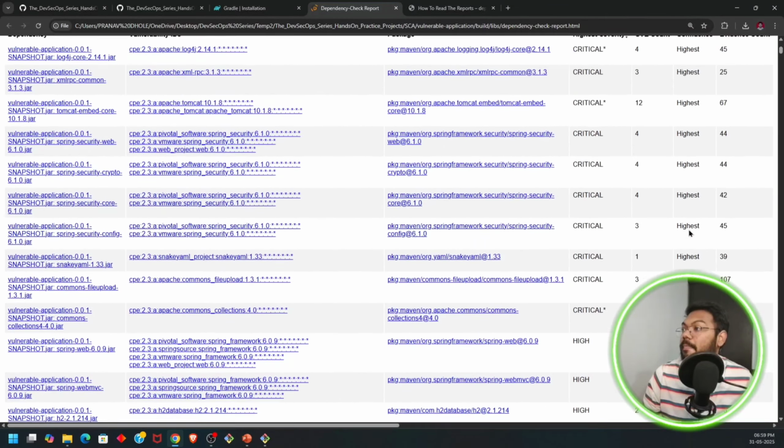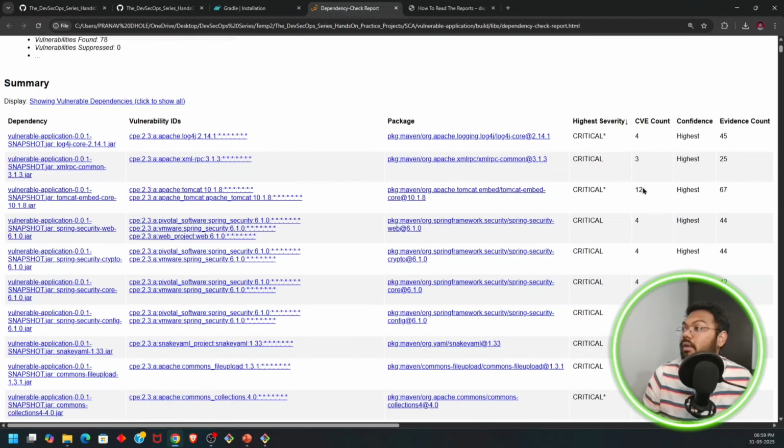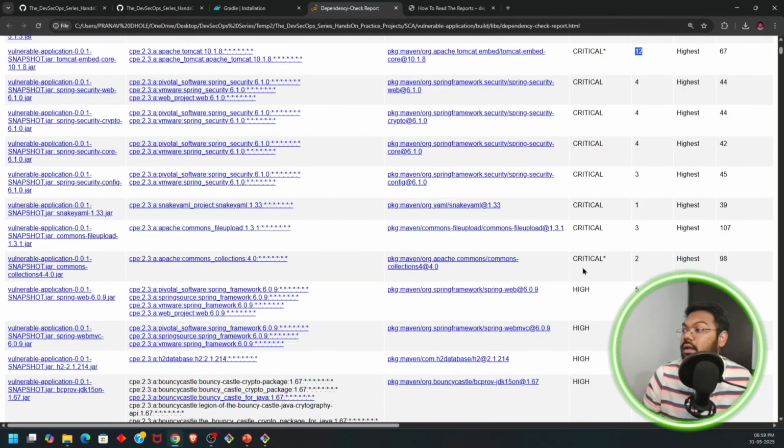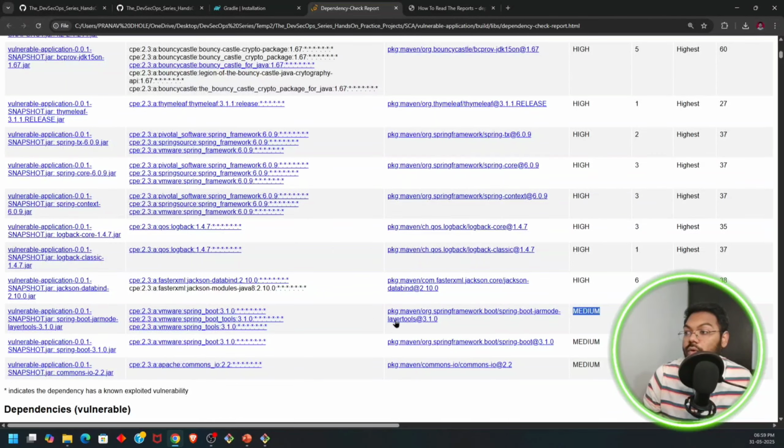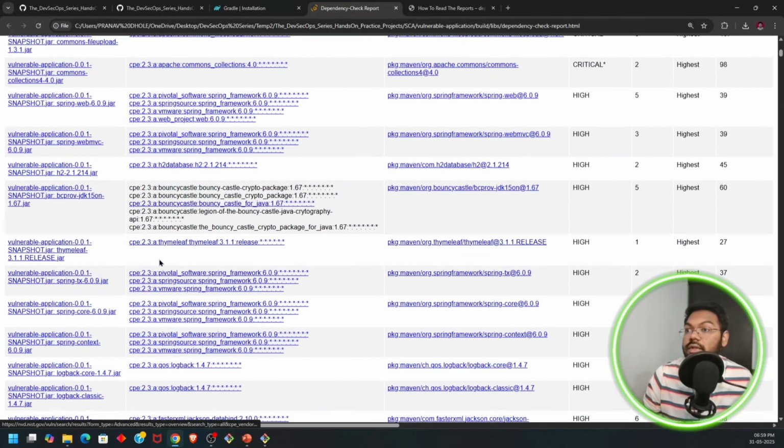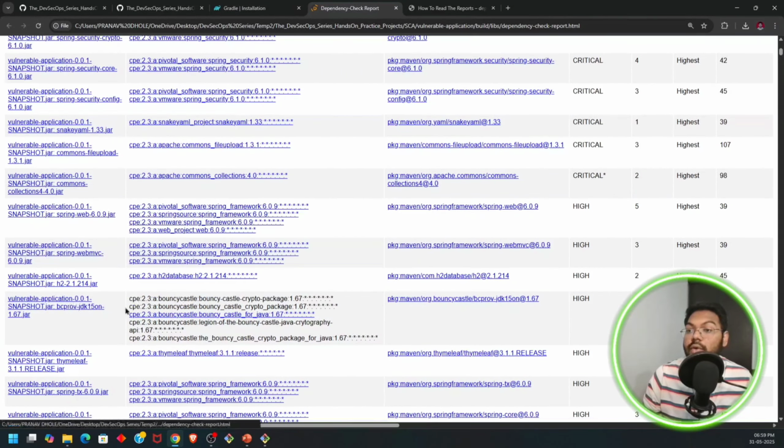So now you can see over here how many vulnerabilities are present in this particular application, which is Tomcat embedded 10.0, sorry, 10.1.8 and all these things. You can see critical, high, and medium level vulnerabilities are being found in these particular versions of these packages. So you can see the Bouncy Castle application.